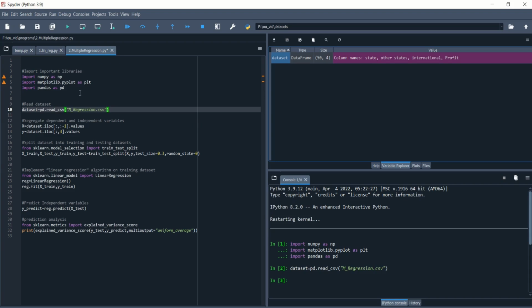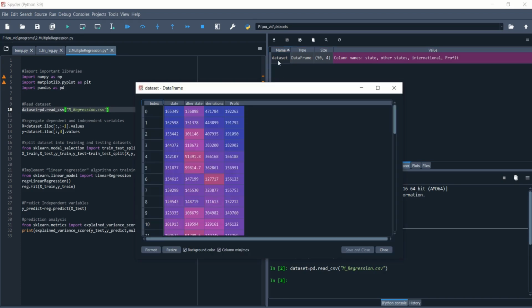So I have imported all the important libraries, and then again I have read the dataset. And in this practical session, we are going to predict the profit of an organization whose profit is dependent on the sales within the state, outside the state but within the country, and the international sales. So here the independent variables are 3 and our dependent variable is 1. We are going to predict the value of the dependent variable based on multiple independent variables. This is the concept here.